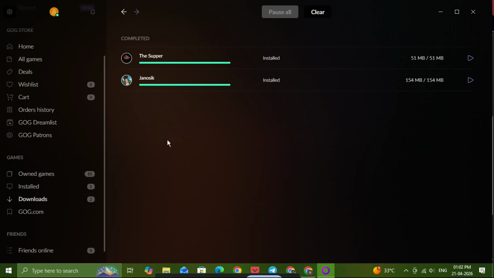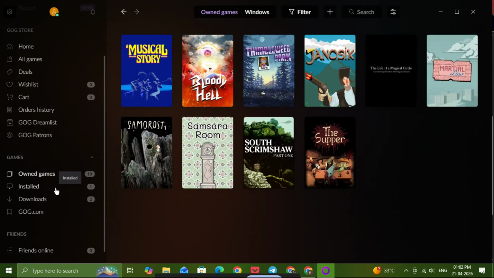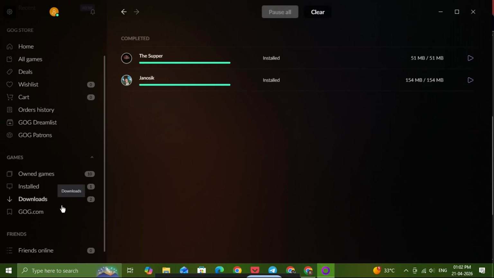So just to recap, Owned Games shows everything you own, Installed shows the games already on your computer, and Downloads shows games that are downloading or downloaded on this device. Once you know where each section is, it becomes much easier to manage your entire GOG library without any confusion.